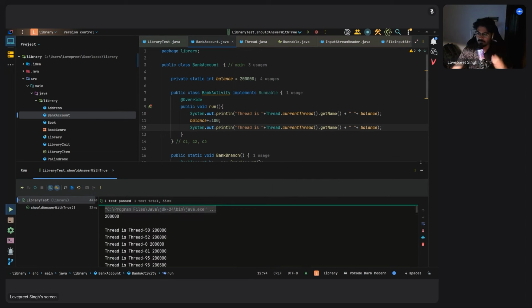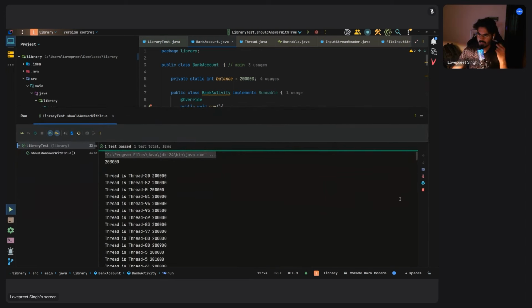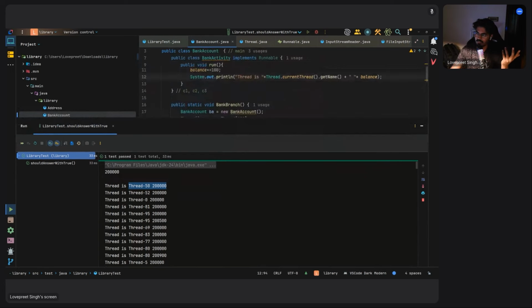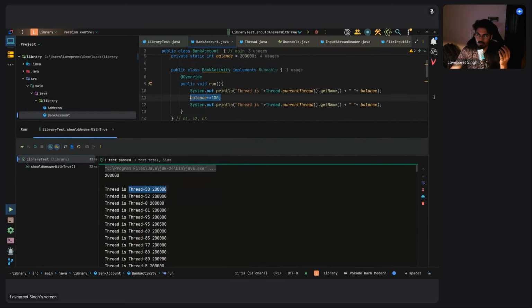I don't know. See, random threads getting scheduled, random values are getting printed, see thread 61. Okay, first let's start. If the 50th thread got scheduled, it incremented the value of balance. Then the same thread should get printed here after balance, but 52 is getting scheduled. Thread 0, 81, 95. I don't know. We got the value.